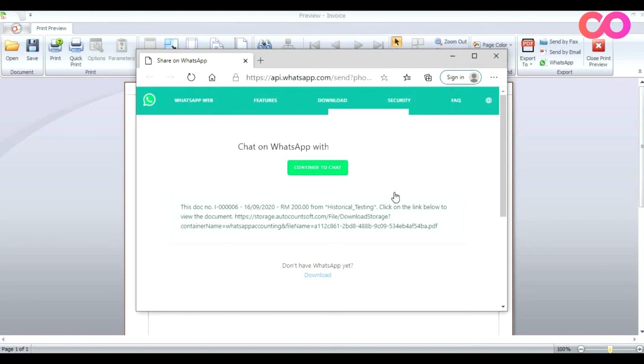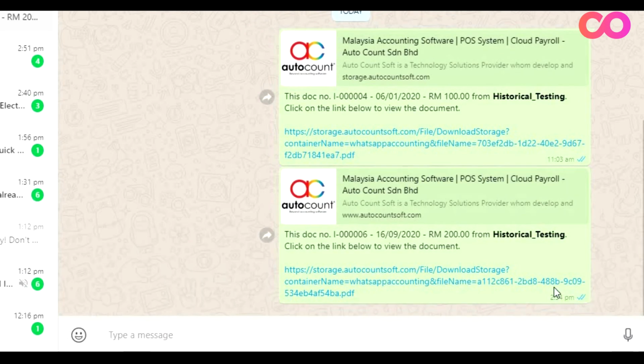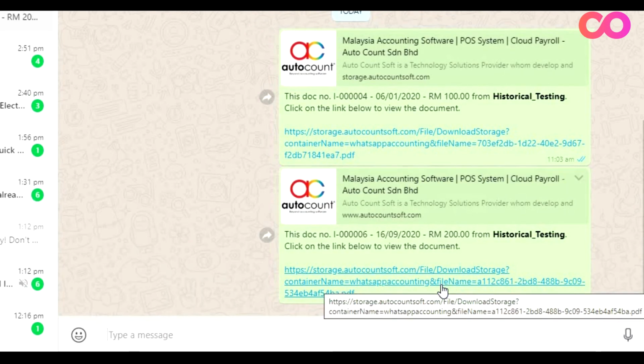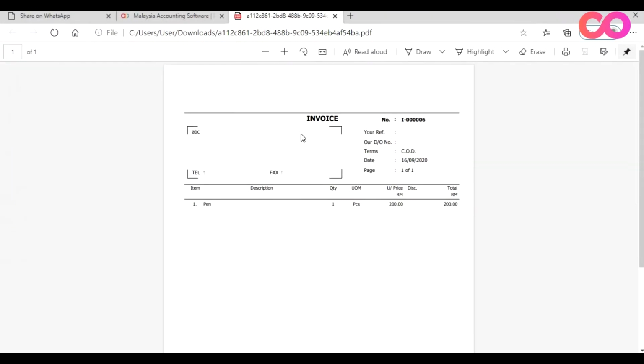Okay, open this. So you can see the information will be sent here. Click send. If you want to download the PDF, all we need to do is click here. You can save it as a PDF. You can open this up. You can see your invoice format.